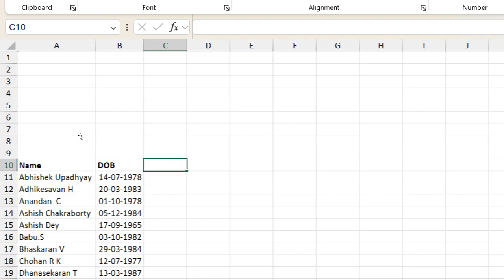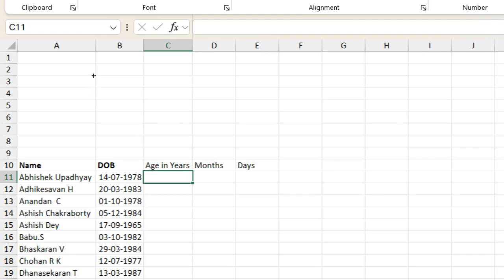To know the age, I believe we require 2 dates. One date is already available, the date of birth. What could be the other date? The current date. But to get the current date, we have 3 methods. Today morning we have seen it: Control semicolon, TODAY, NOW. Which one is better to use for the age? NOW or TODAY? TODAY is better. Why? Because NOW will give you the time, and to find the age, time is not required. Control semicolon is static, which will not change. So better use the TODAY function.